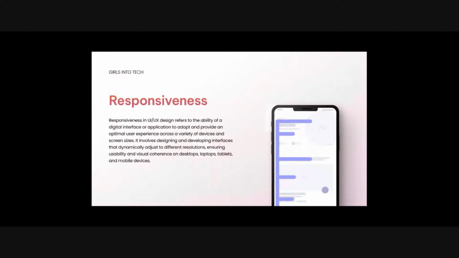But it should maintain a good user experience. You should be able to use that same platform on your desktops, your laptops, your tablets, or any other device that you are using, right? So you have to be able to design for different screen sizes as a UI UX designer. So that's basically the last thing we'll talk about today.